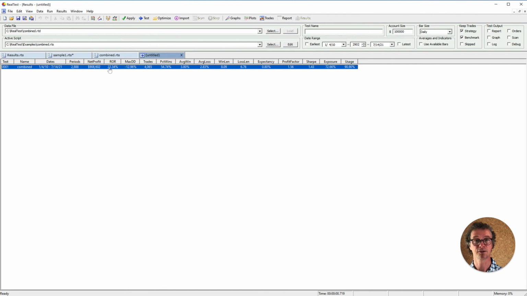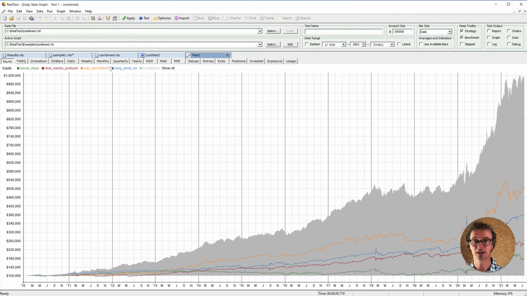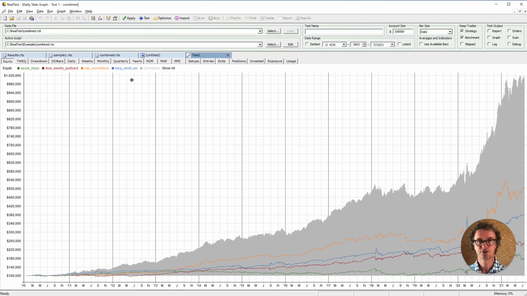This combined strategy is a very good one to look at if you're developing your own strategies. It returns over 20% and has a maximum drawdown of only about 13%. And if we double click this, we can see what that looks like. We've got several different strategies all balancing each other out to produce an excellent return, which is shown by the grey filled area.